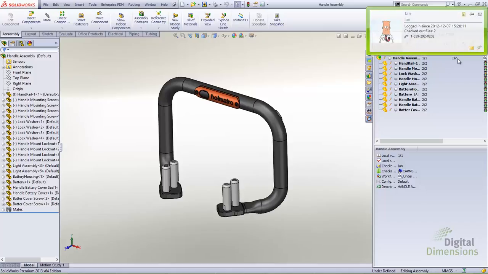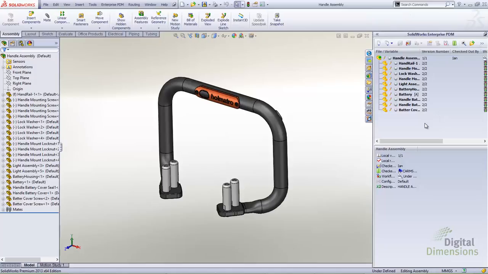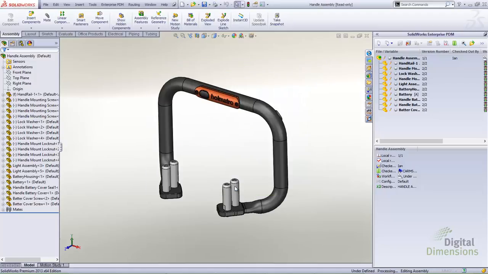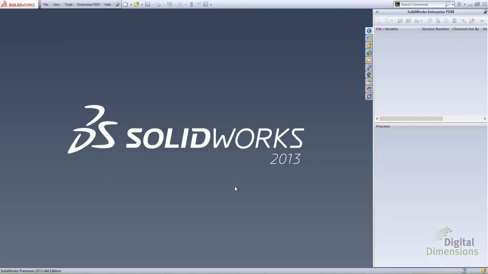The next thing I want to point out is an enhancement to the check-in function. The check-in function, if I go ahead and hit check-in, now supports closing files upon check-in, right? So close files after check-in, and just like the name implies, if I hit check-in, it will check in the file, then close it out of SOLIDWORKS. This saves me the step of having to do that separately. So those are the new features for Enterprise PDM in 2013.